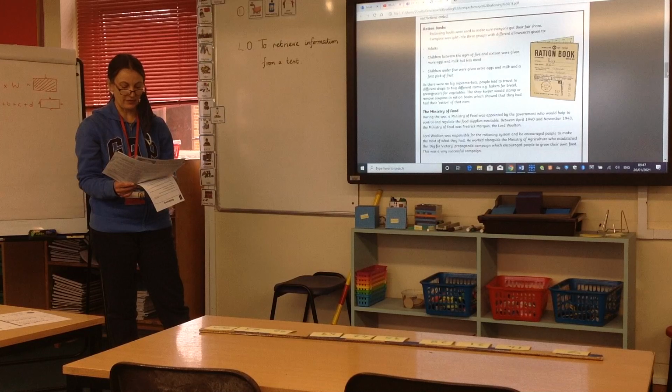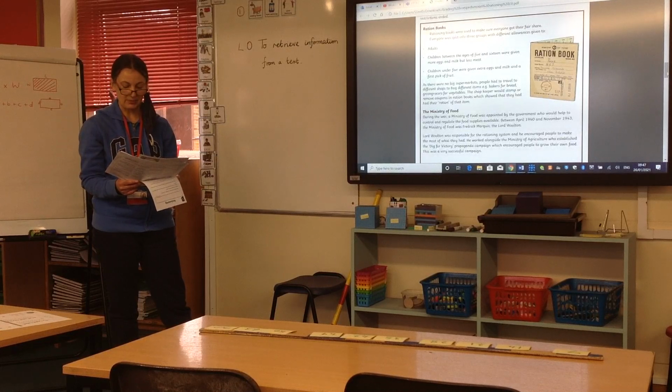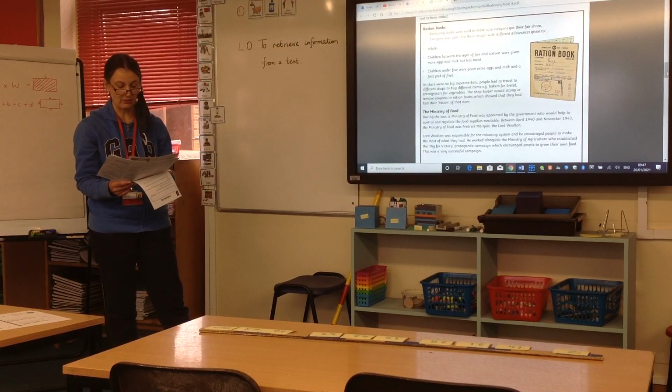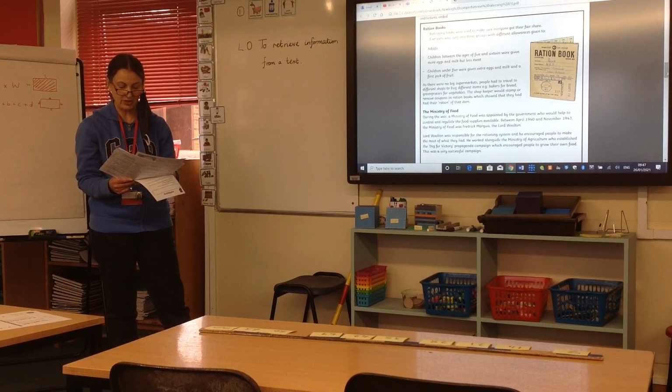The Ministry of Food. During the war, a Ministry of Food was appointed by the government who would help to control and regulate the food supplies available. Between April 1940 and November 1943, the Ministry of Food was Frederick, Marquis of Lord Woolton. Lord Woolton was responsible for the rationing system and he encouraged people to make the most of what they had. He worked alongside the Ministry of Agriculture, who established the Dig for Victory propaganda campaign, which encouraged people to grow their own food. This was a very successful campaign.